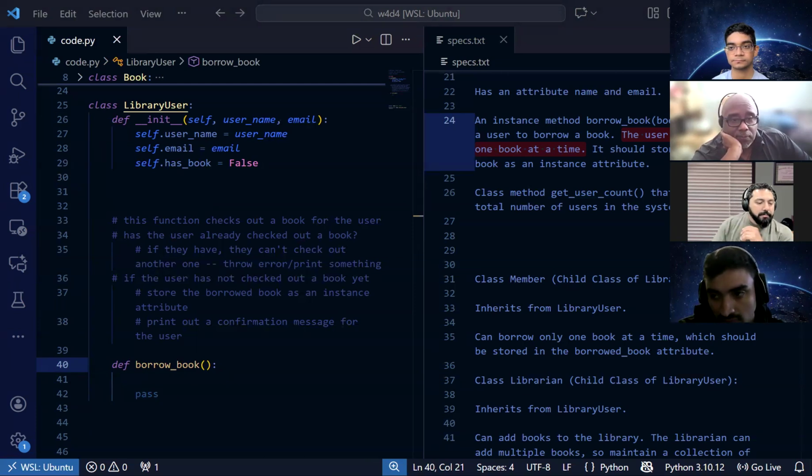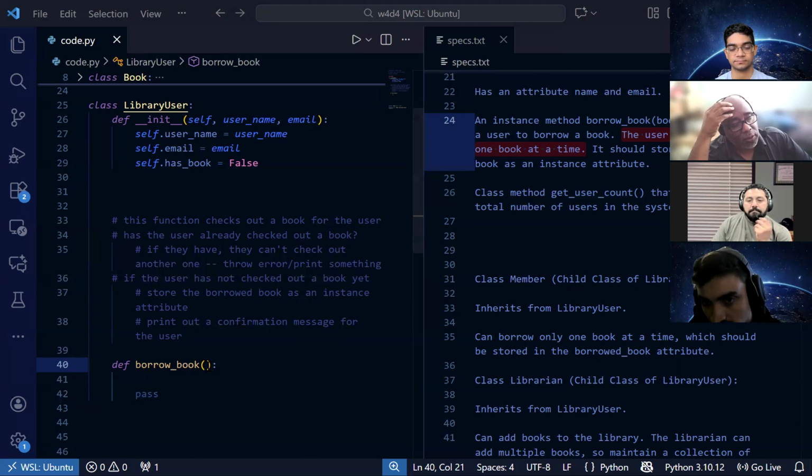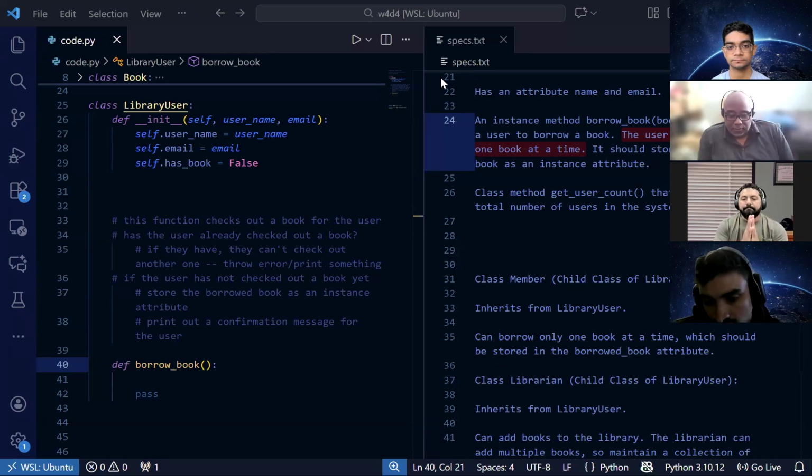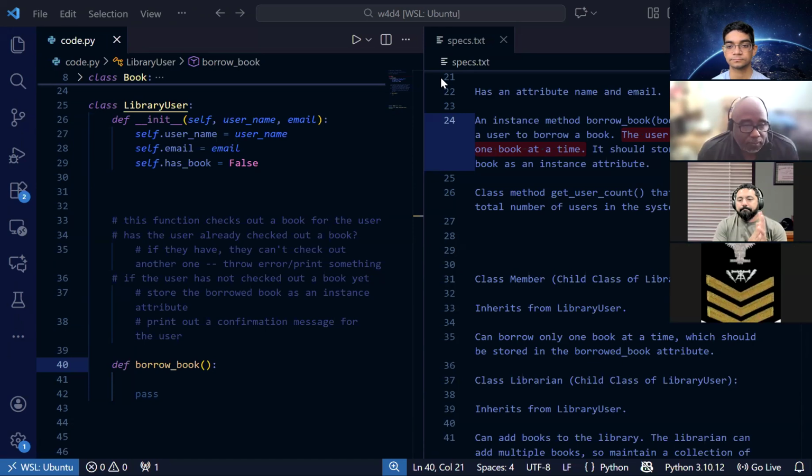Wouldn't it be the same attributes as the class? Can you repeat that question again? So what are the inputs that we need to put into the function for borrow book? Yes. Okay. So what goes inside the parentheses? That's all we're trying to figure out. Oh, this is the book they want to check out. Yeah, so self, comma, book. Okay, yep. So we're going to need to put in a book.